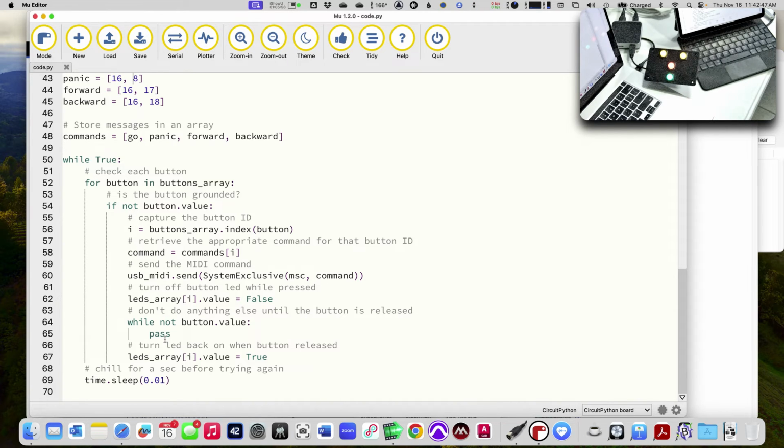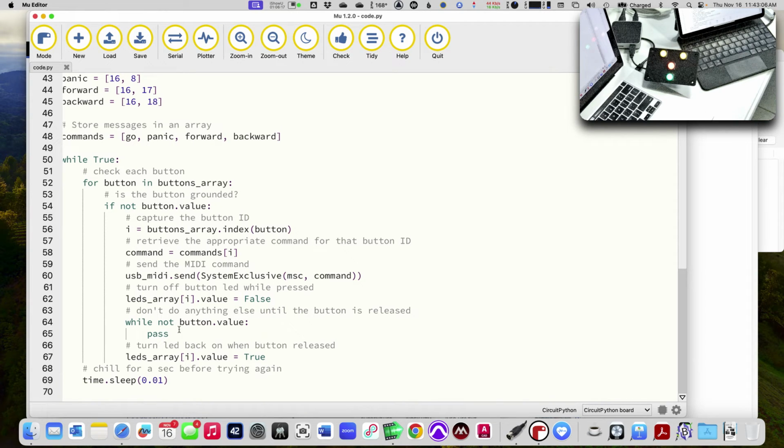Because when you push one button, it's going to stop. It's going to do whatever that button's supposed to do, and then it's just going to wait until you let go. So it's not going to be possible for a double tap, right? Or a string of things, or for 2 things to happen at once. It's just like one thing's going to happen. So we're saying, while it's pressed, just wait. Pass is the word we say.